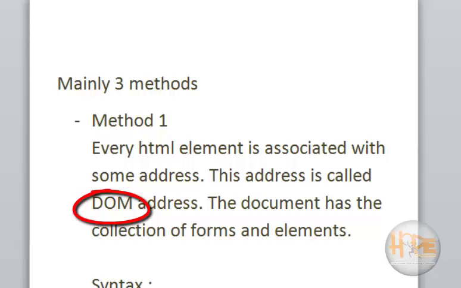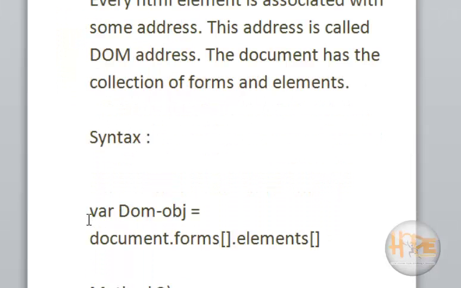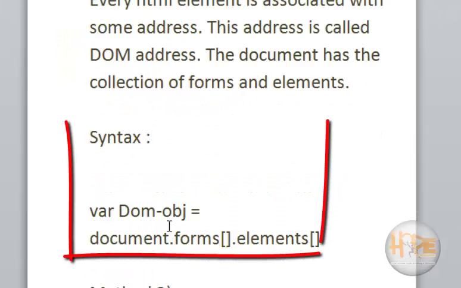Document Object Model is a set of platform independent and language neutral application program interface which describes how to access and manipulate the information stored in HTML, XML and JavaScript documents. Here is the simple syntax of how to get HTML element access through JavaScript.